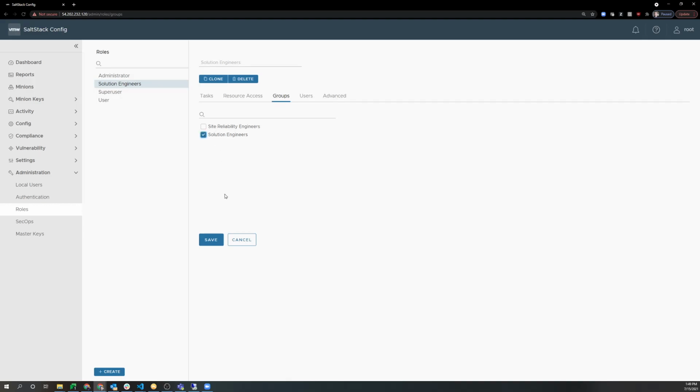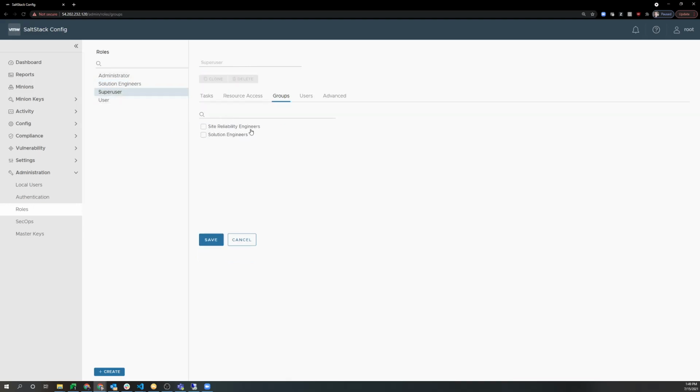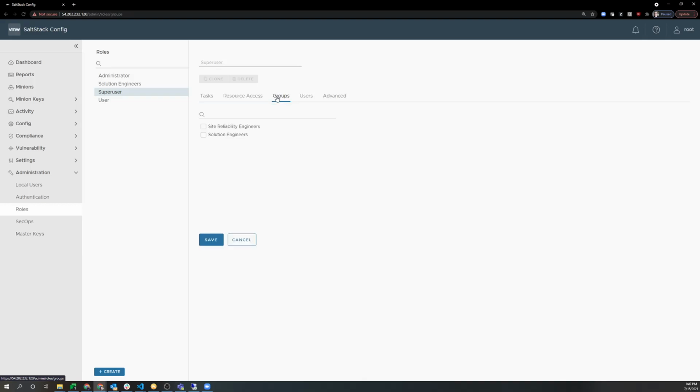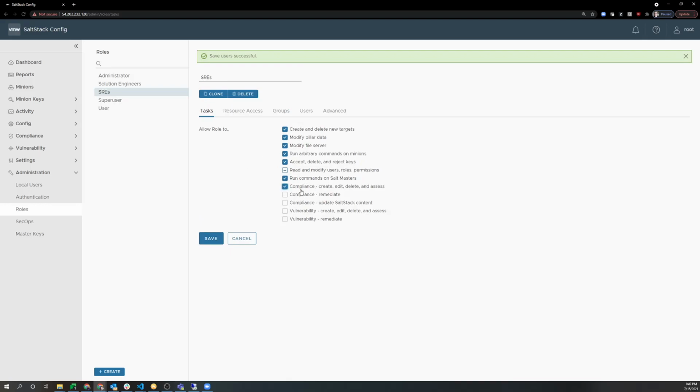And so we know that if I give this to my solution engineers, then we can grant them the ability to do these things. Maybe I want my site reliability engineers ultimately to essentially be super users. I can't clone this role. I could manually go through and add everything, but it's worth noting that the super user role will always have all permissions for everything. Whereas if I take something like the administrator role and I clone this and I give this to the SREs, then in that case, they'll have all of these abilities.